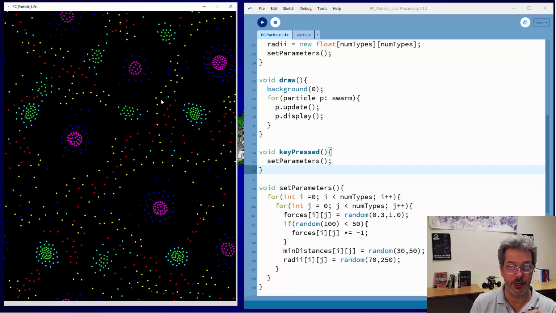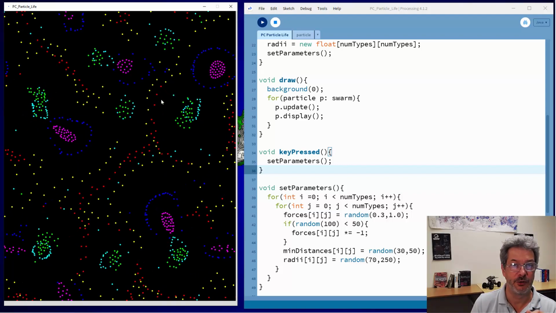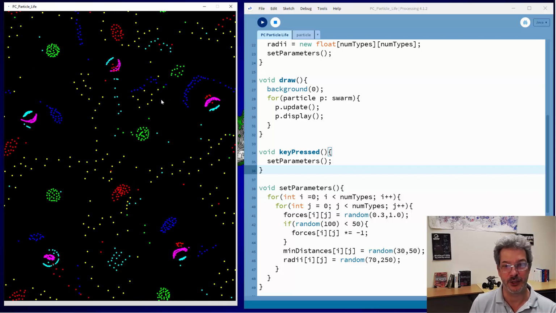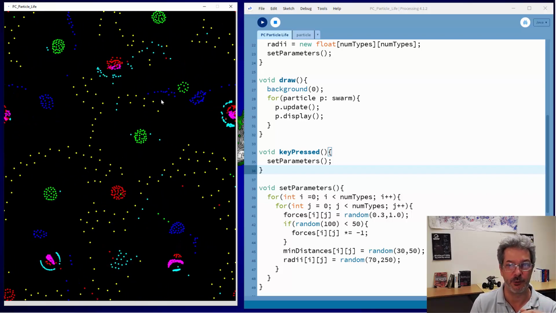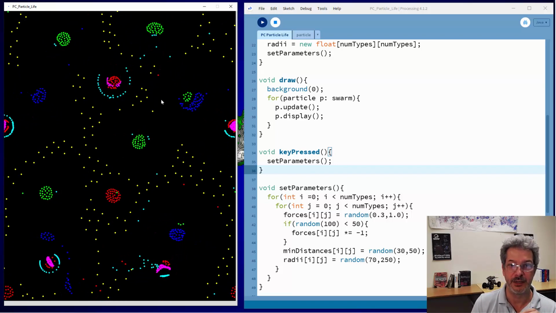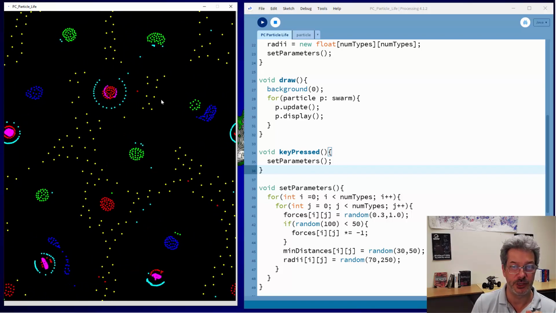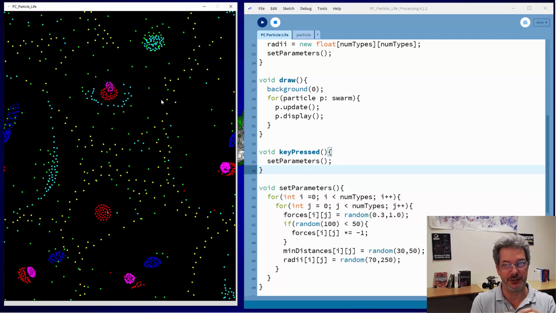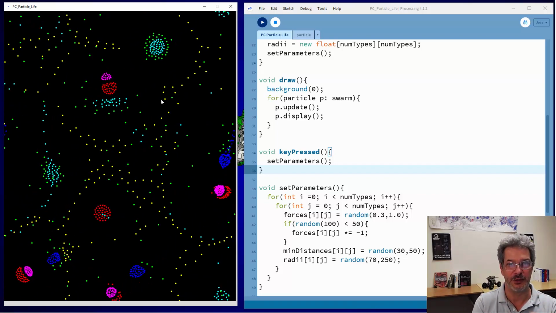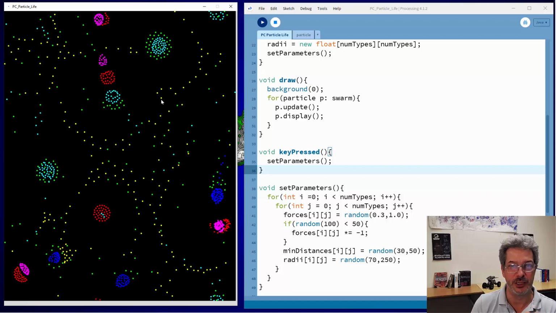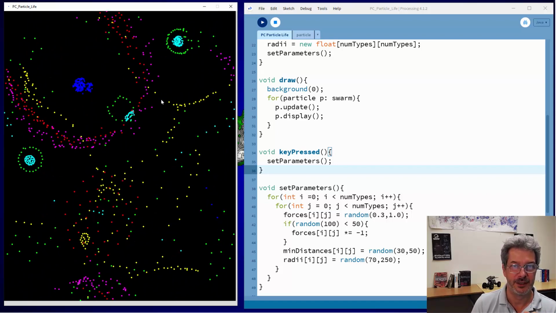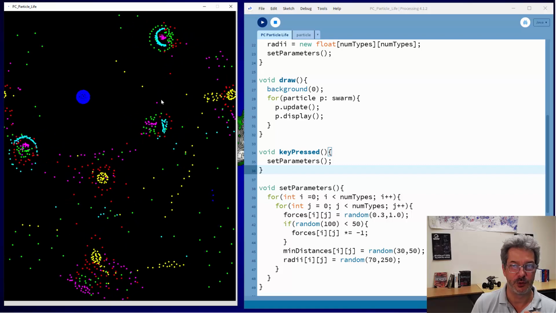But now if I press a key, the rules change, and suddenly particles that wanted to be close to each other want to maybe spread apart, and other ones are attracted. And so we get very different structures emerging. And then if I press a key again, it's almost like suddenly an attractive force becomes repulsive, and you get these sort of explosion-like patterns. And then we can press a key again, and we get a different set of rules.